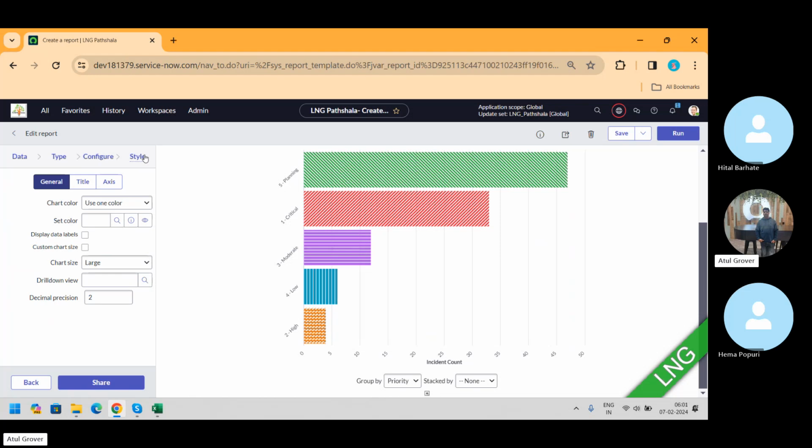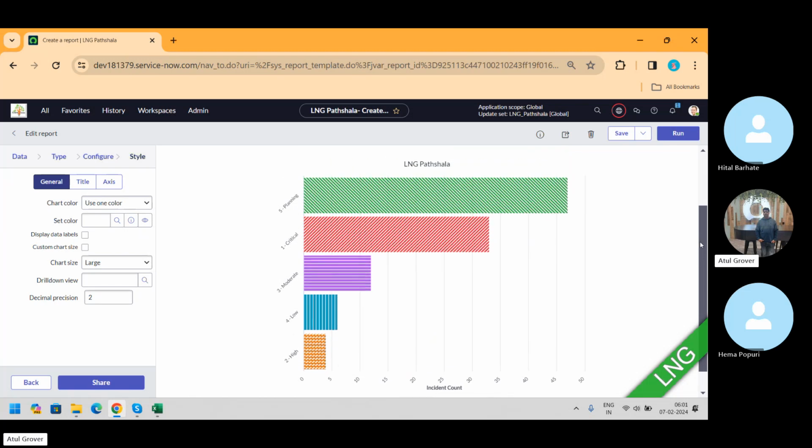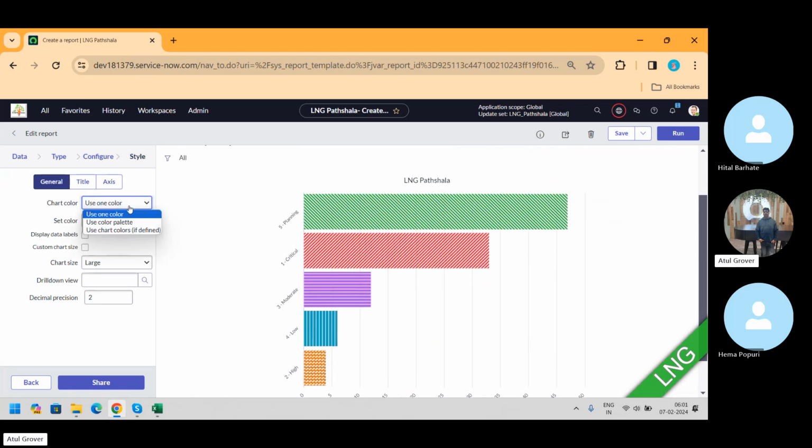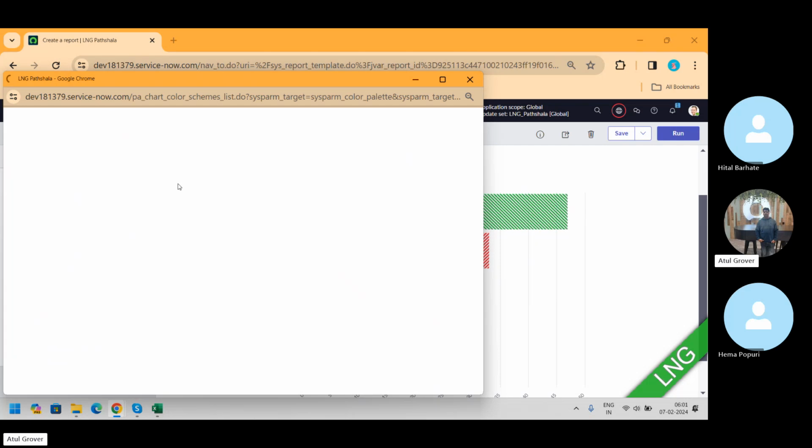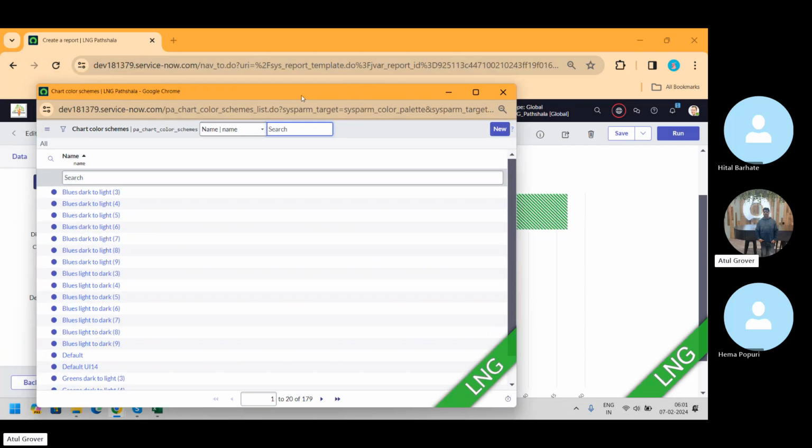स्टाइल क्या होता है? सजना सवरना मेनली. ठीक. Want to go a little bit more decorative way. So what it says, you want to change the color of this part. Use one color. I said use color palette. Set the palette. By default, it's giving me default UI 16.